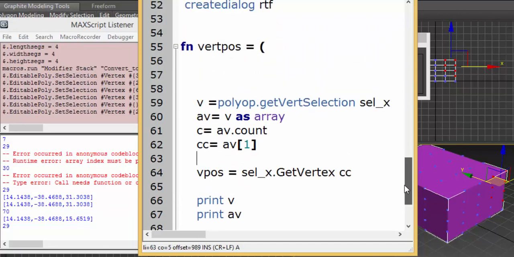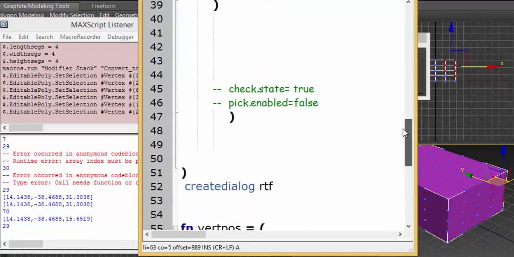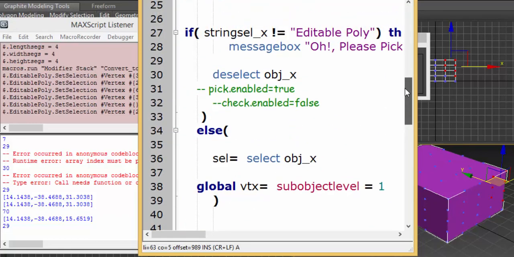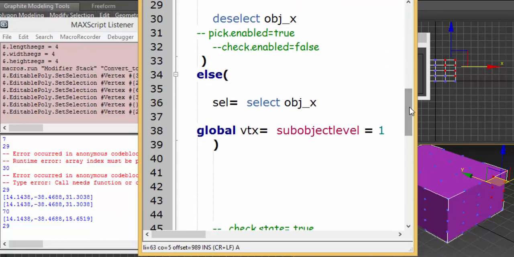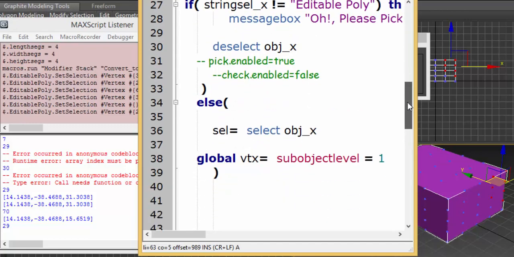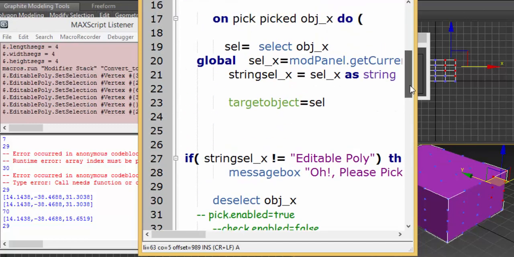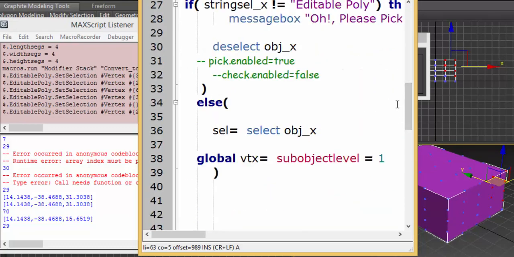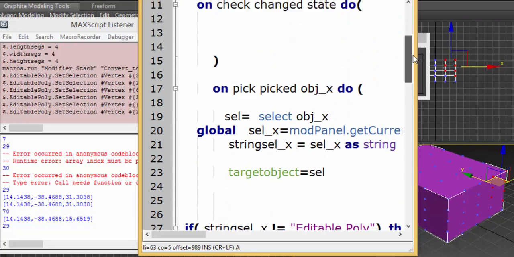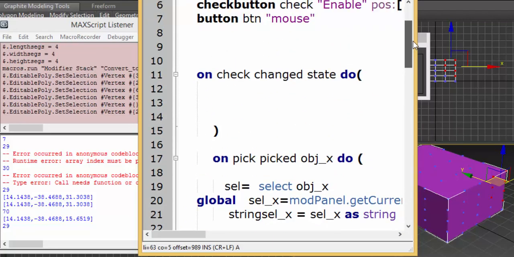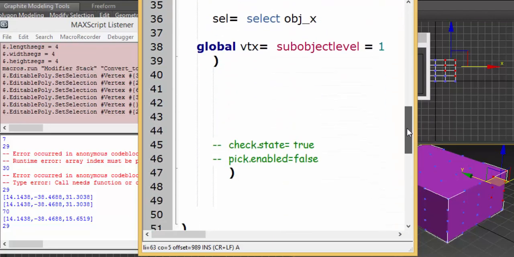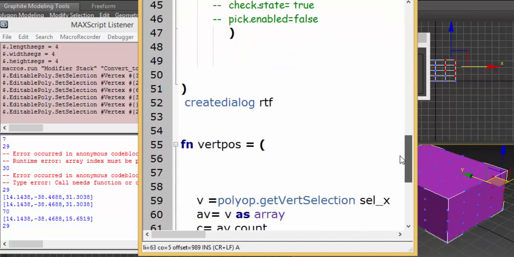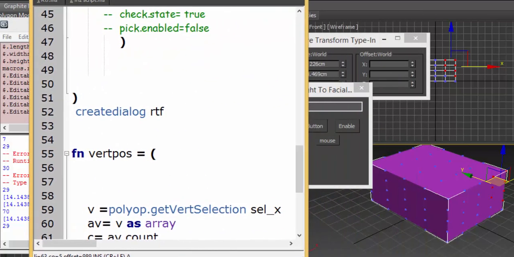Now I'm going to get this function and put it into a button. Should I put it into a button? Let me see. Do I have a button? I had a pick button up here on change state. I think I deleted it.